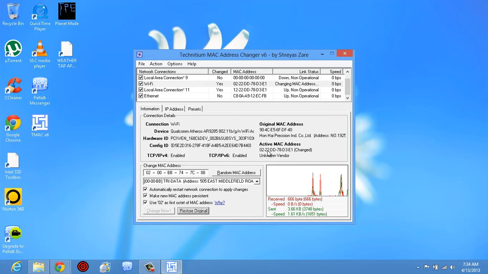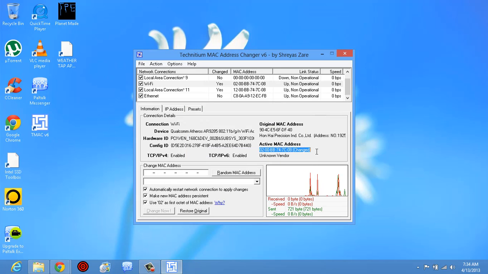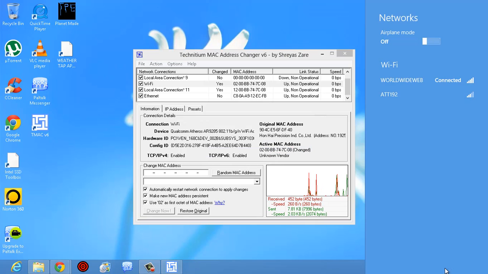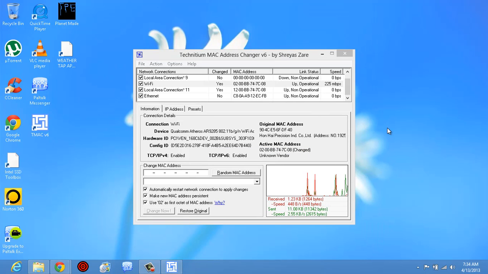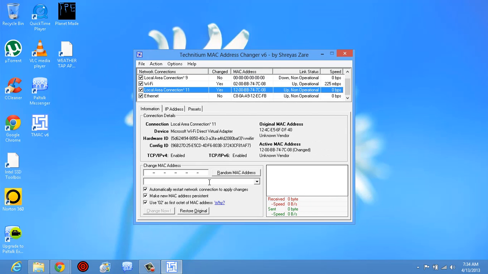Okay, 200. It should change to 200. Yep, it changed the active MAC address. Look, it actually changed the physical MAC address of my wireless network. Okay, so now that you've seen that, you're going to look for Ethernet or local area connection 1, not 2. It'll say up and operational. Just click a random MAC address, change it.